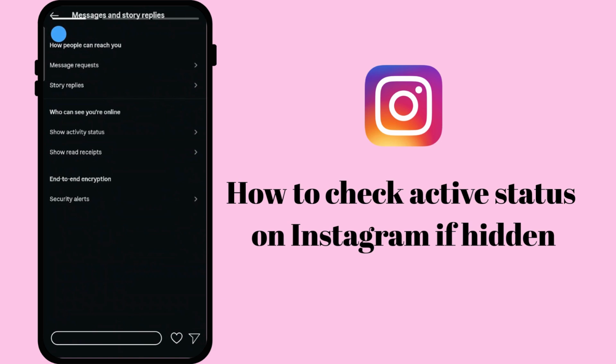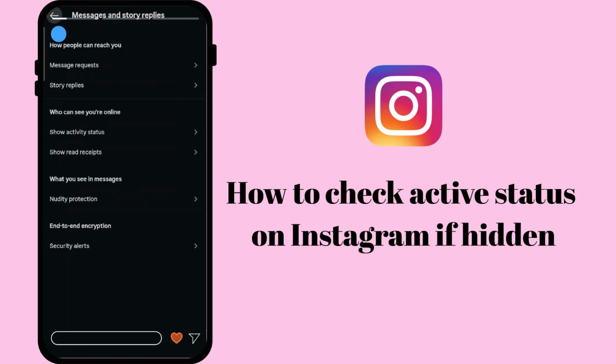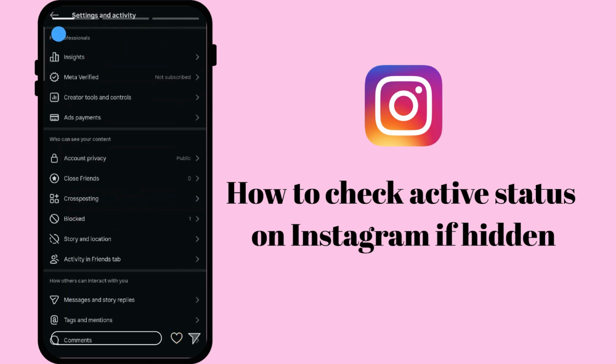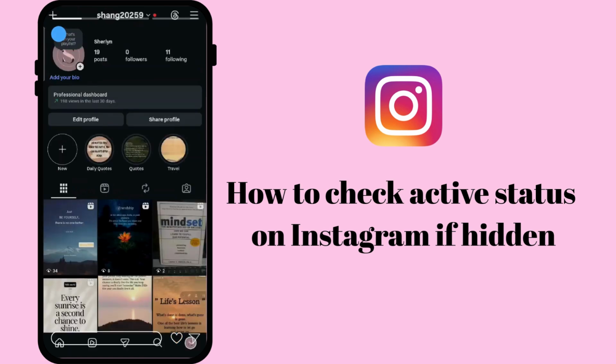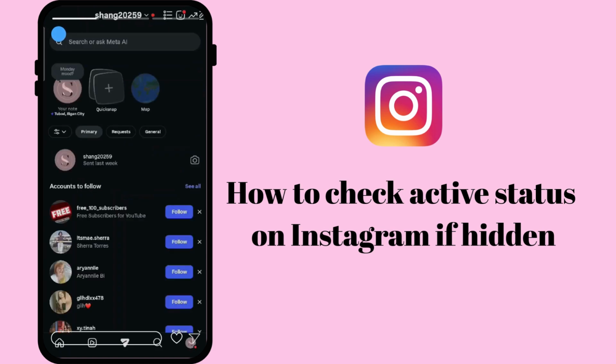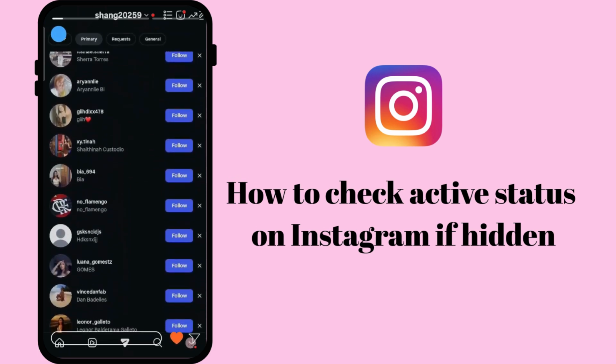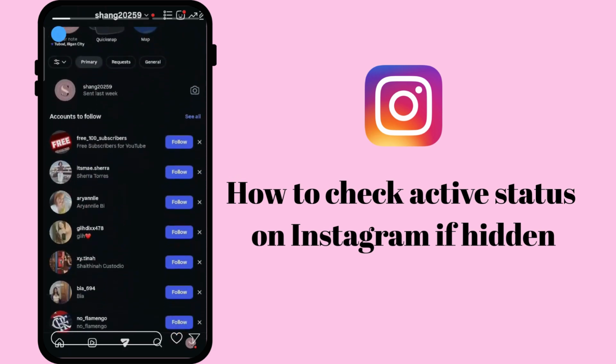Next, check for the green dot in your direct messages. Open messages, find your chat with them, and look for a small green dot next to their profile picture. That dot means they're active now. If you see "Active XH ago," it indicates when they were last active, unless they've fully hidden that info. No dot doesn't always mean they're offline. They might have the status hidden. If things look stale, pull down to refresh the inbox and wait a moment for indicators to update.